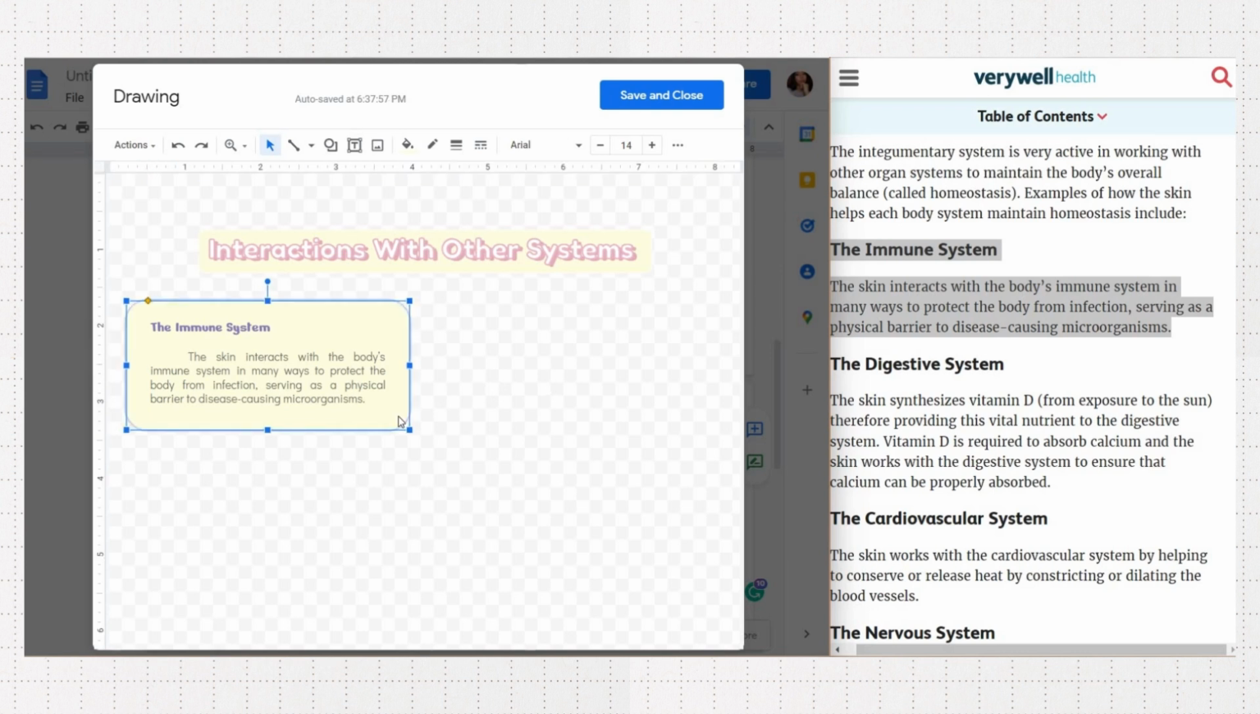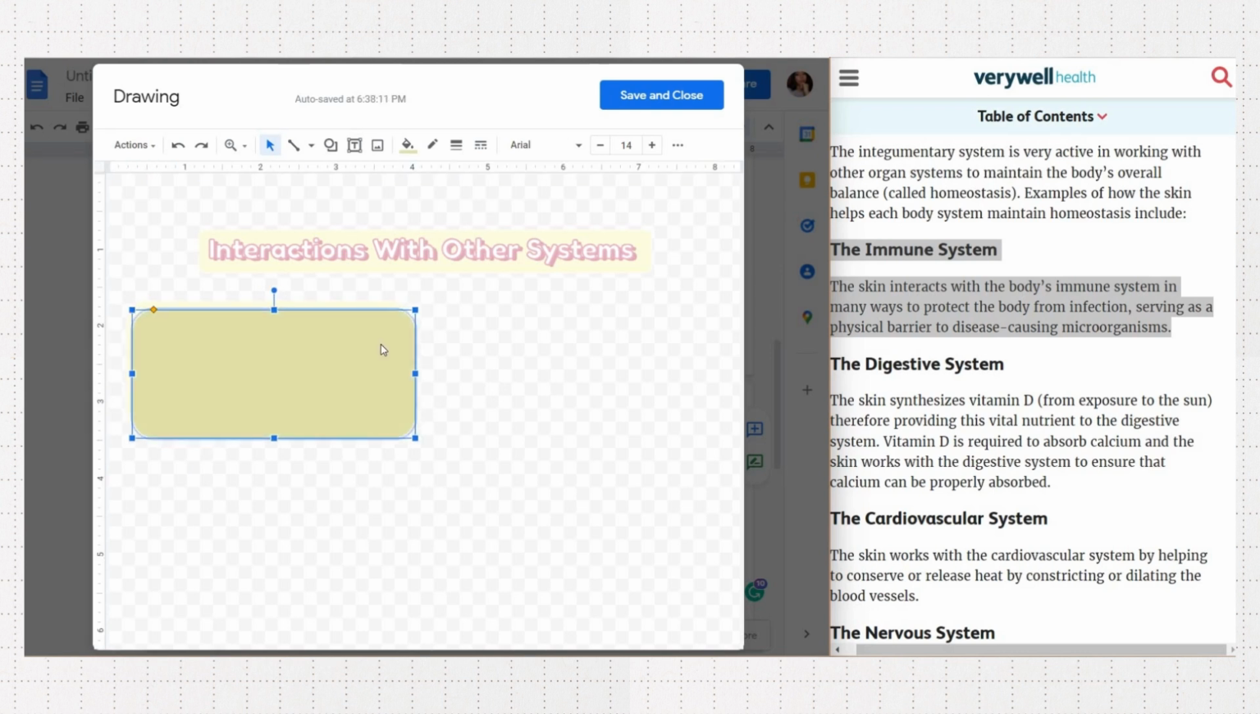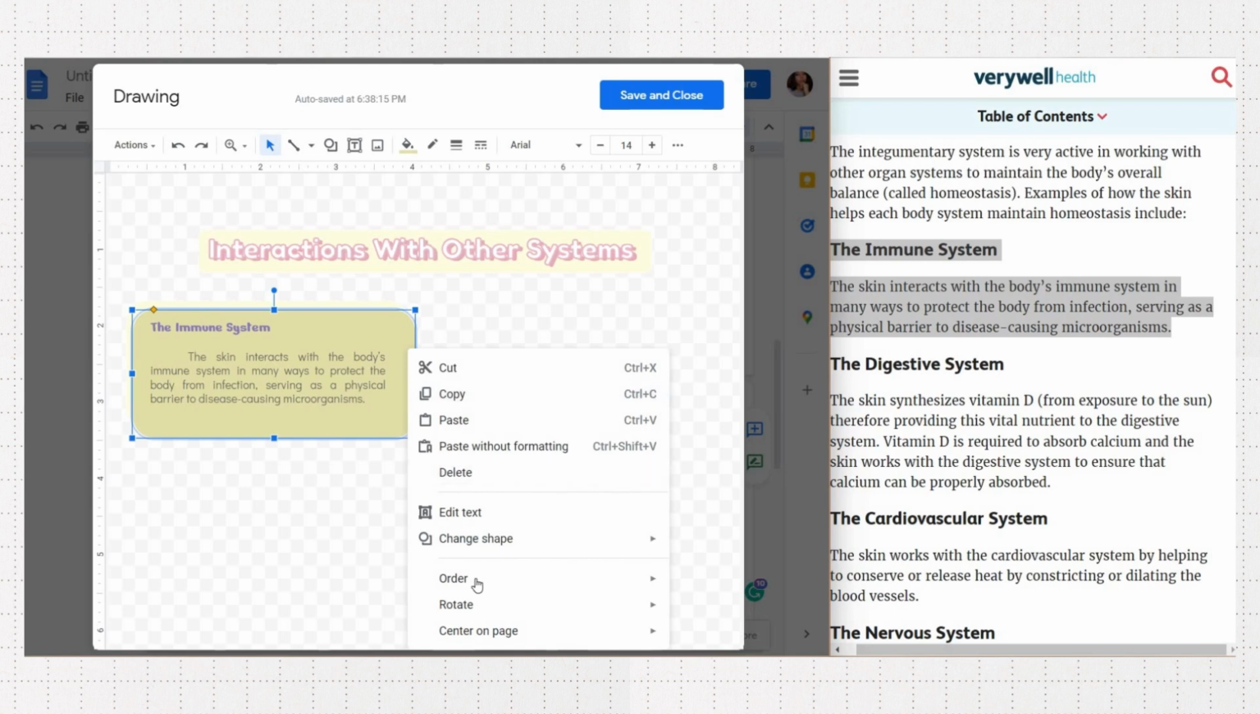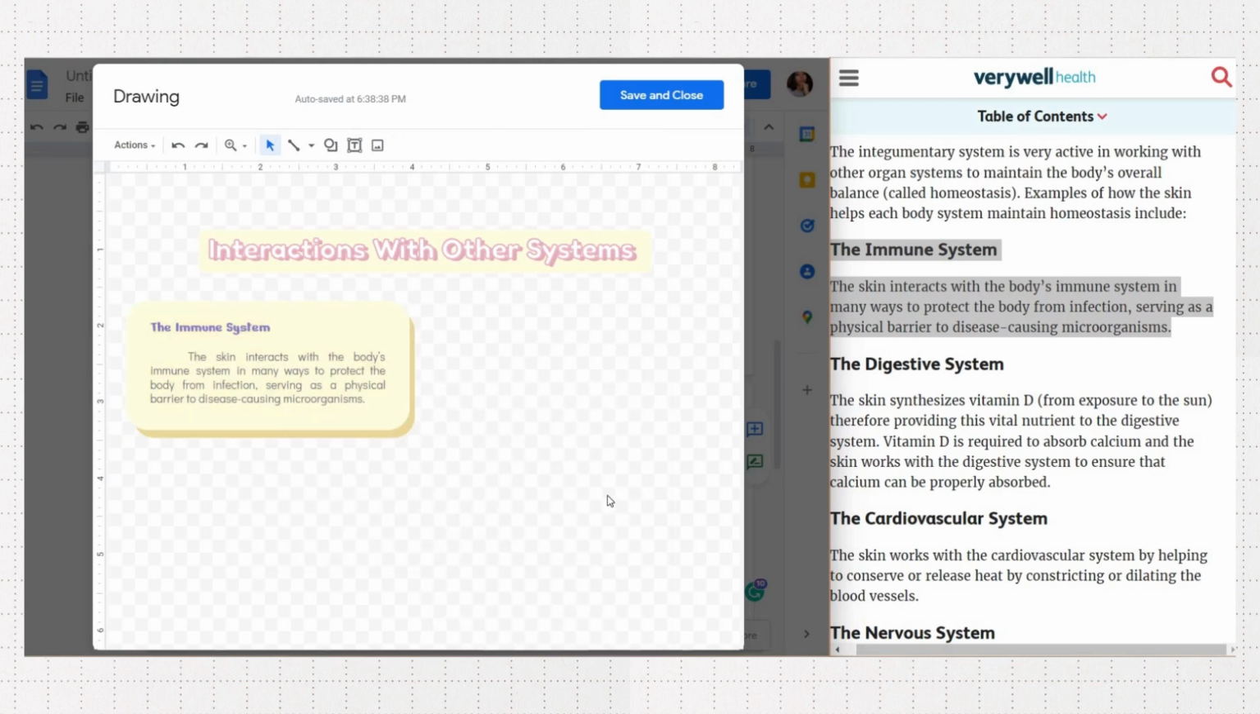Next is to duplicate the shape again and use a darker shade. Send it back to have a shadow style. Repeat this process until you include all the terms.